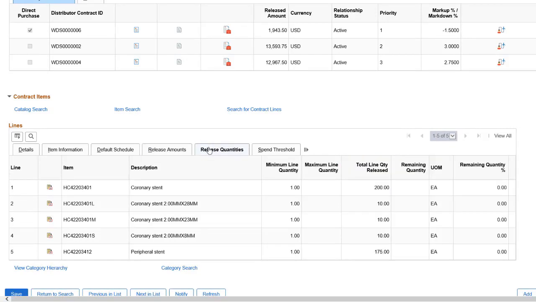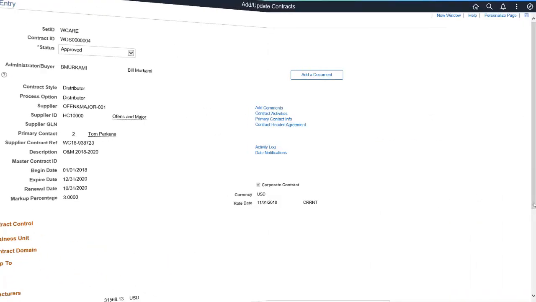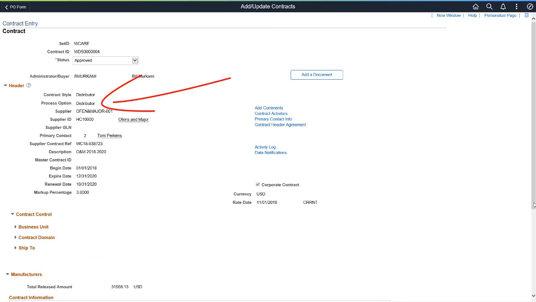In addition, the system updated the total line quantity released. The quantity ordered was originally 0 and now reflects the 200 coronary stents just ordered. You can also view updated released information from the distributor contract.